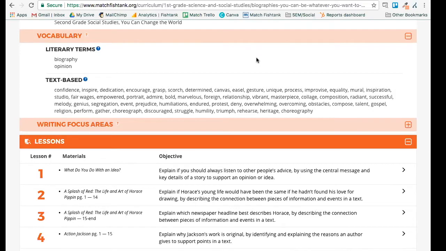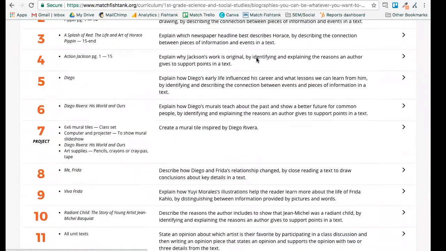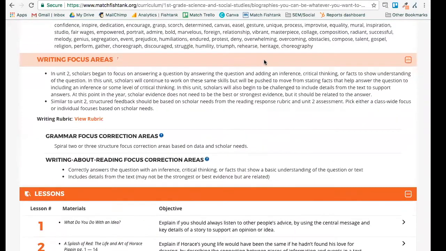And then the last thing that we see in intellectual prep is the writing focus areas. And so we at Match believe that one of the best tools for comprehension is to write about reading. And so in our kindergarten through fifth grade classrooms, kids write in response to the text every single day.